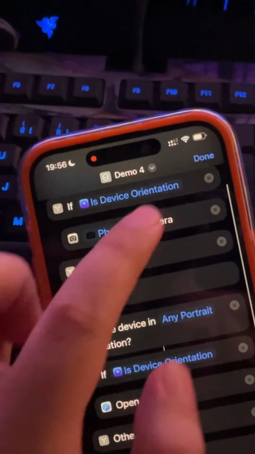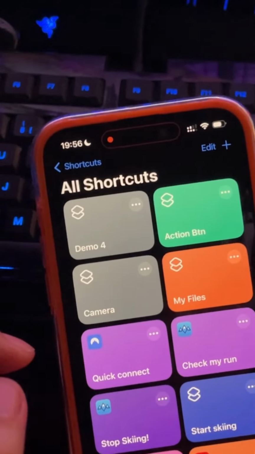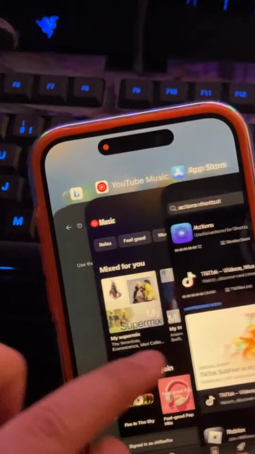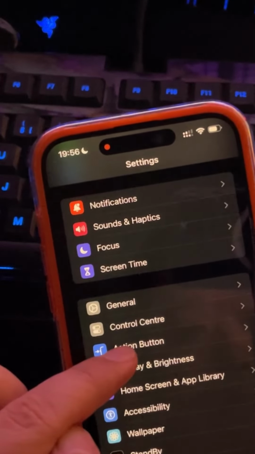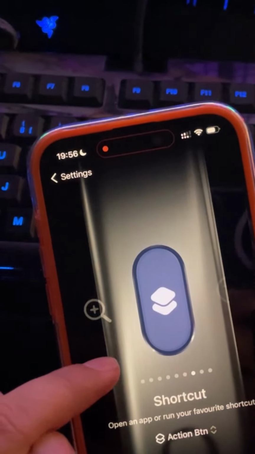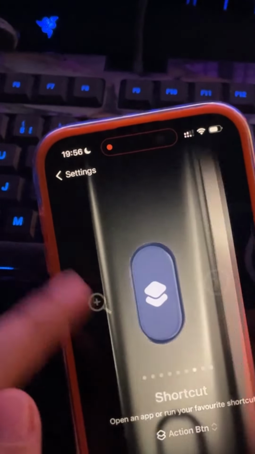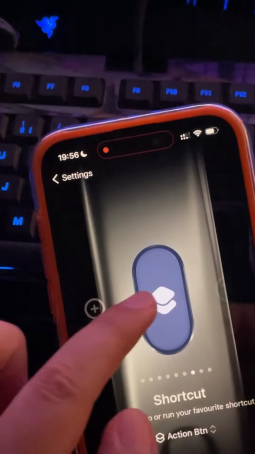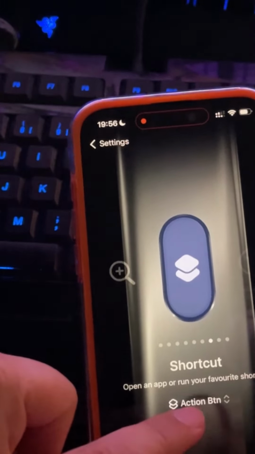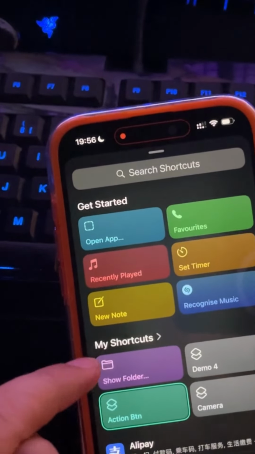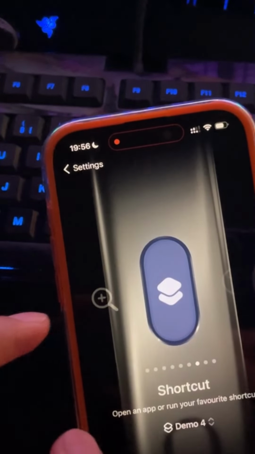So we're going to click on done. Now, what you're going to do is open settings, open action button, and of course, select shortcut, and then change the shortcut to, for example, the one we just did, demo 4. All right, and then you're done.